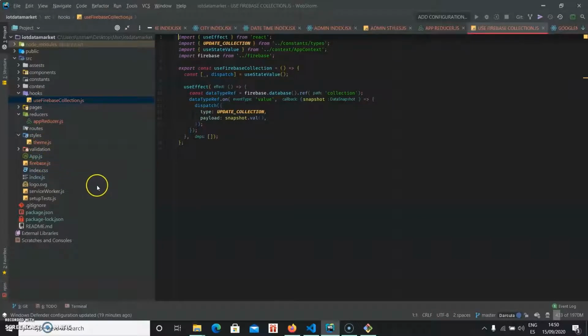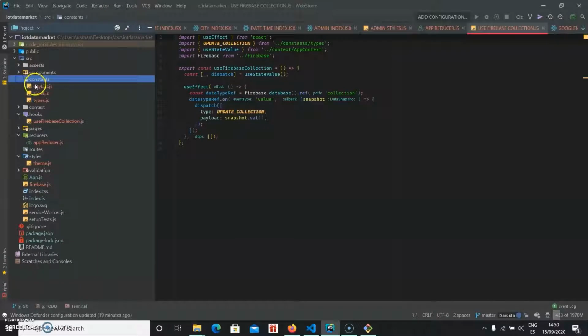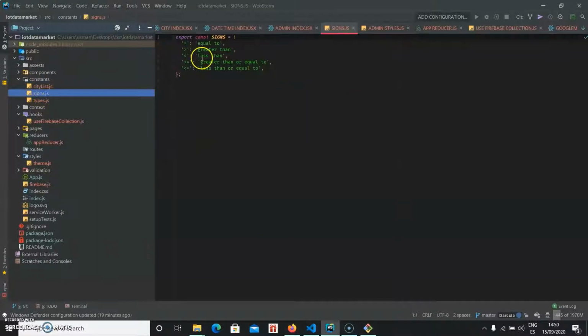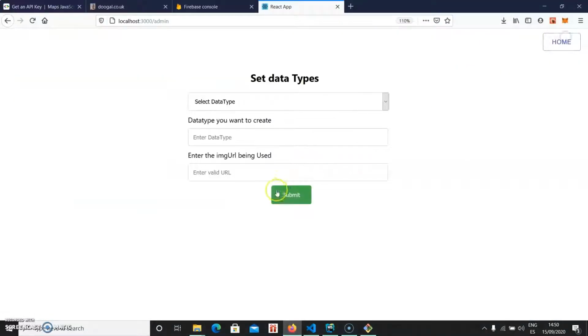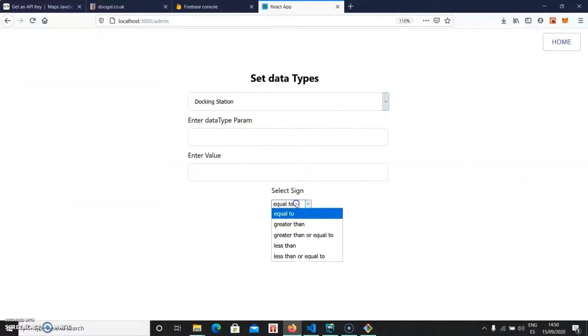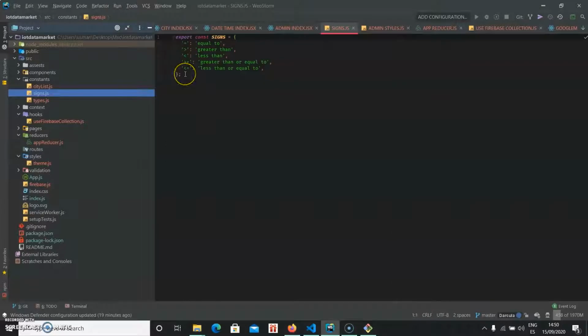On top of that, let's see, what else can we talk about? Okay, so constants. In this, I've just mapped equal to greater than. This is in the admin page. So when you go in the admin page, you select anything, it shows really nice for a user to read. But on the back end, in the application where the user doesn't see, it's actually stored in these values.